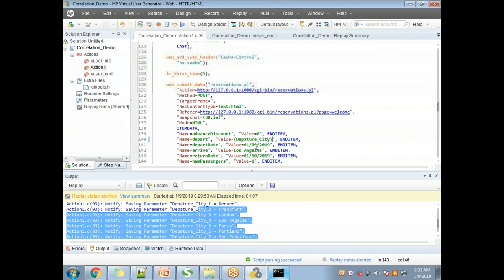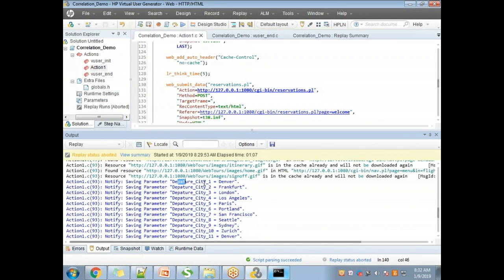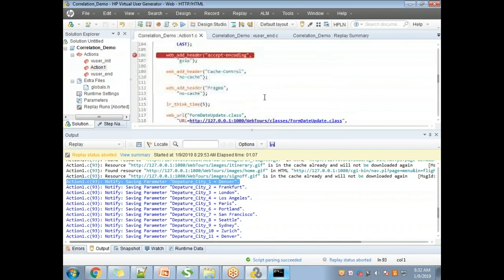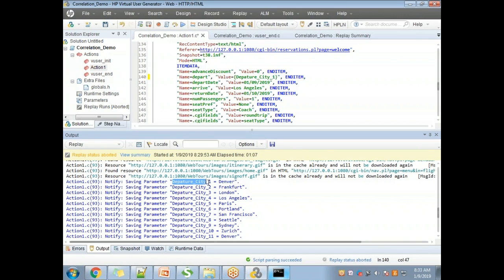If I replace this departure city over here, but the departure city is an LR parameter which is an array now, holding not one value but 20 values, it doesn't know which value to replace here out of the 20. So what I will do is I will say _1. In that case, it knows what value to replace, so it will replace it with the first value.